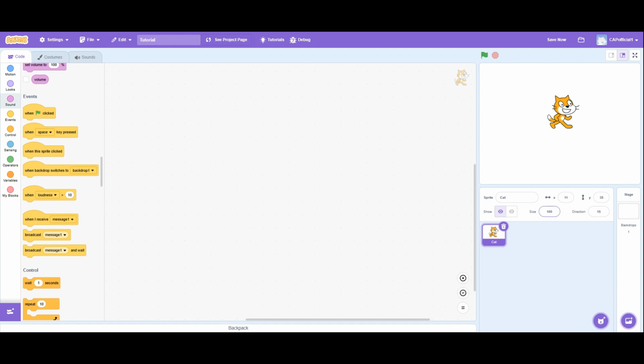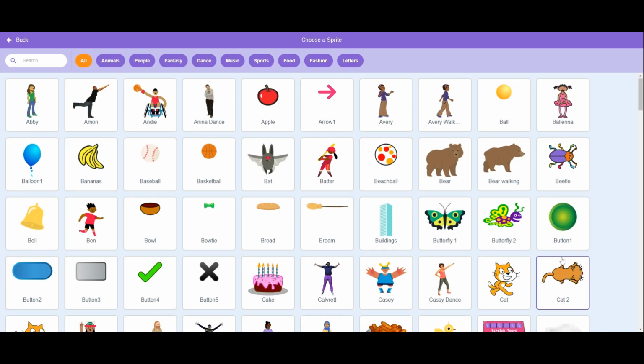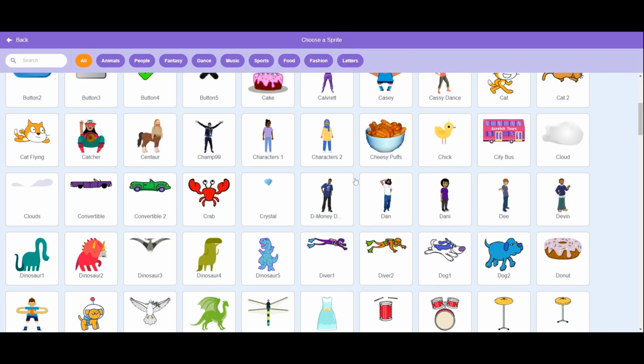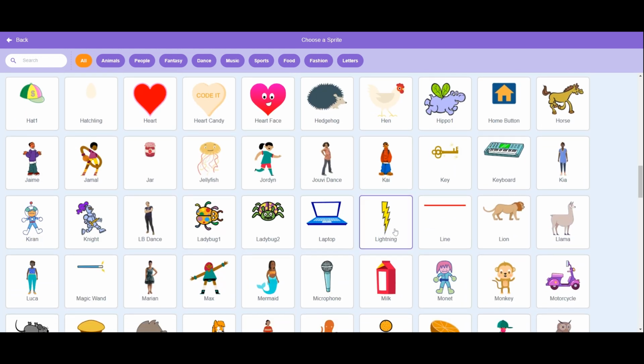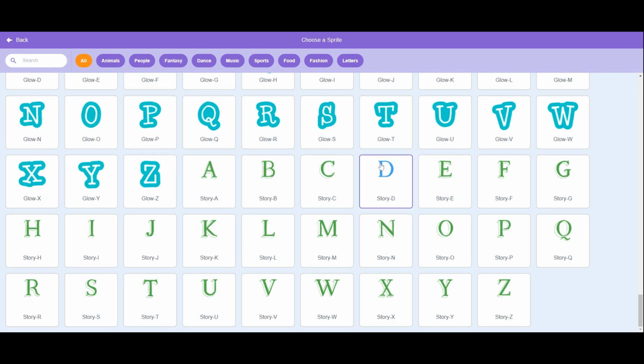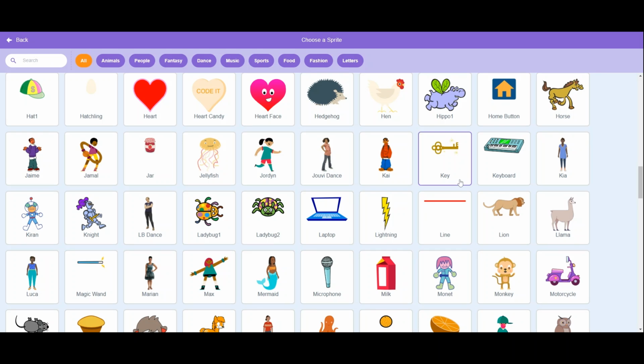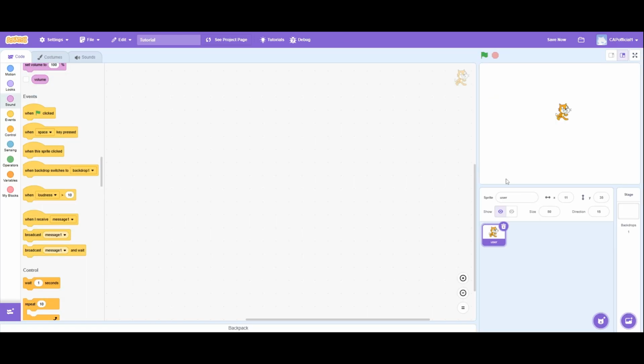So we can start off with making a user sprite, and if we go to this cat icon, we can choose a different sprite. And Scratch has a lot of sprites. So I'm just going to choose a lion, and let's call him enemy.